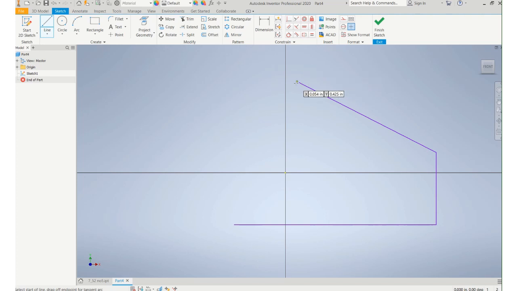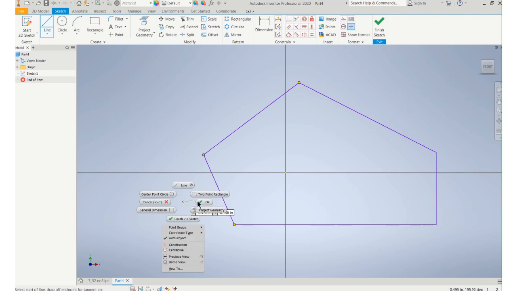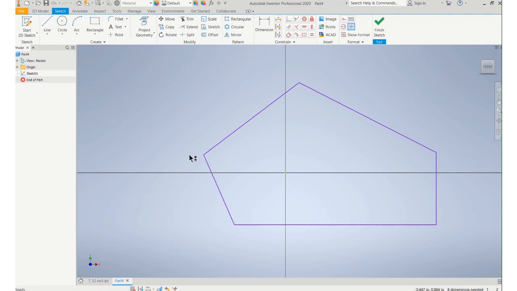Let me go back and connect. Now notice when I'm connecting these, I'm trying to get that green dot that will lock it on to the endpoints of the existing lines. When you're done, right click OK.